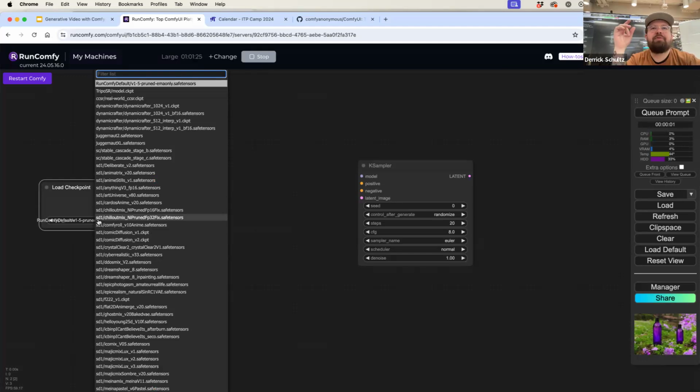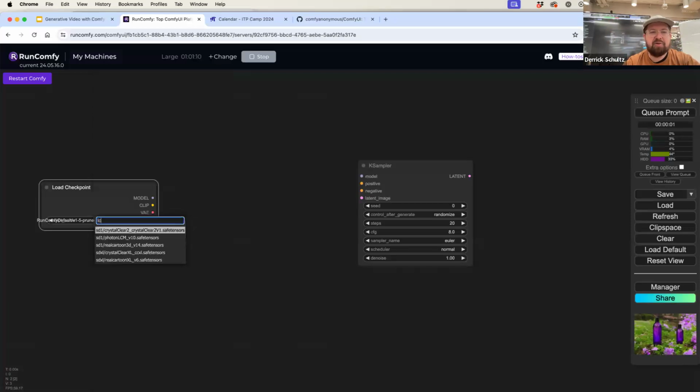For this class, we're going to use a special model called LCM models. I don't want to get too deep into it, but the reason we want to use an LCM model is that they run much faster than traditional models. So in our filter list here, if we click in that middle, we should see a filter list, and we're just going to type in LCM.